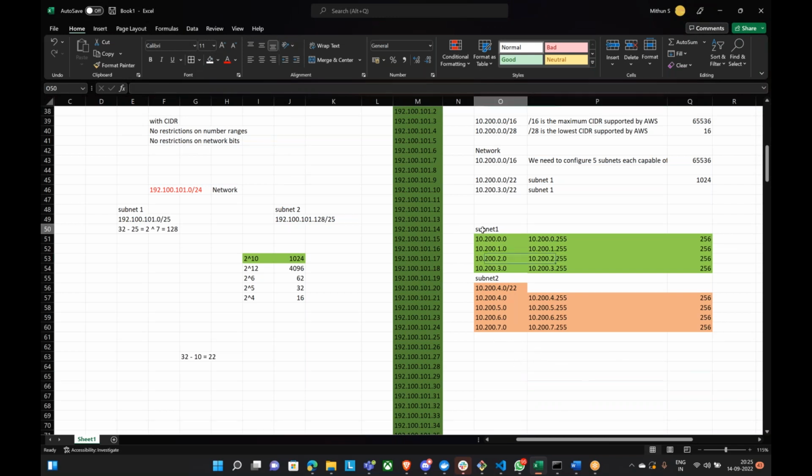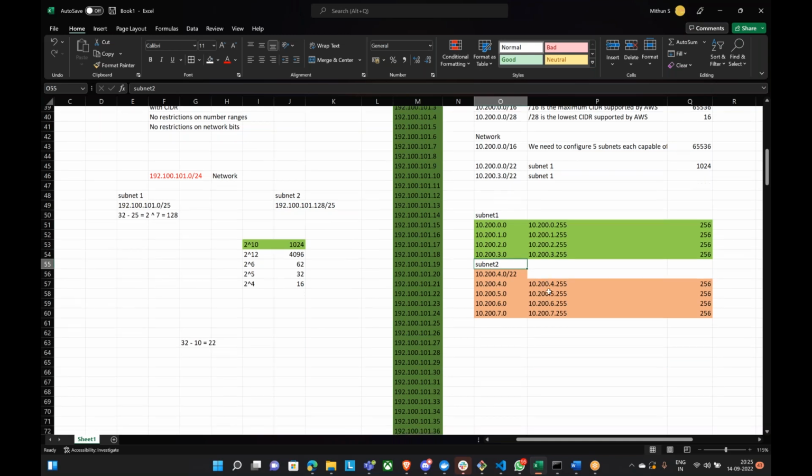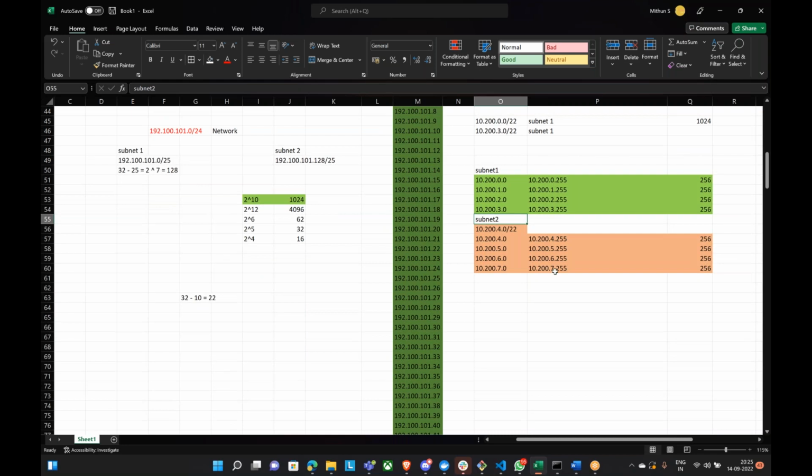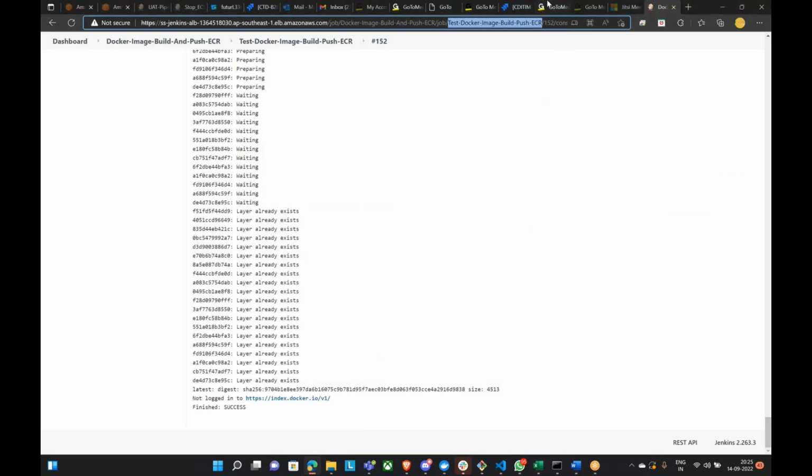So like this, I have divided into two subnets, and you keep on going until the third octet reaches 255. That is the maximum. If you get stuck in between, there are some tools available to help you also. Let me show you those tools as well.